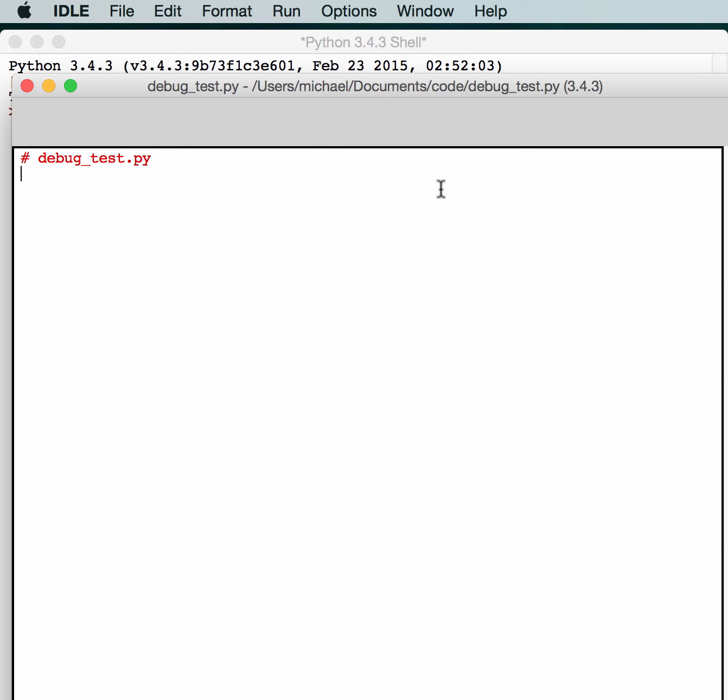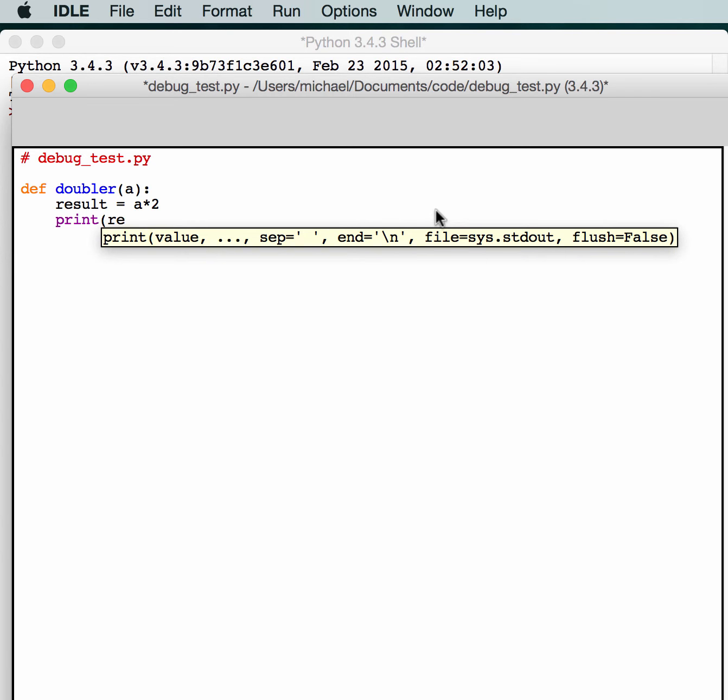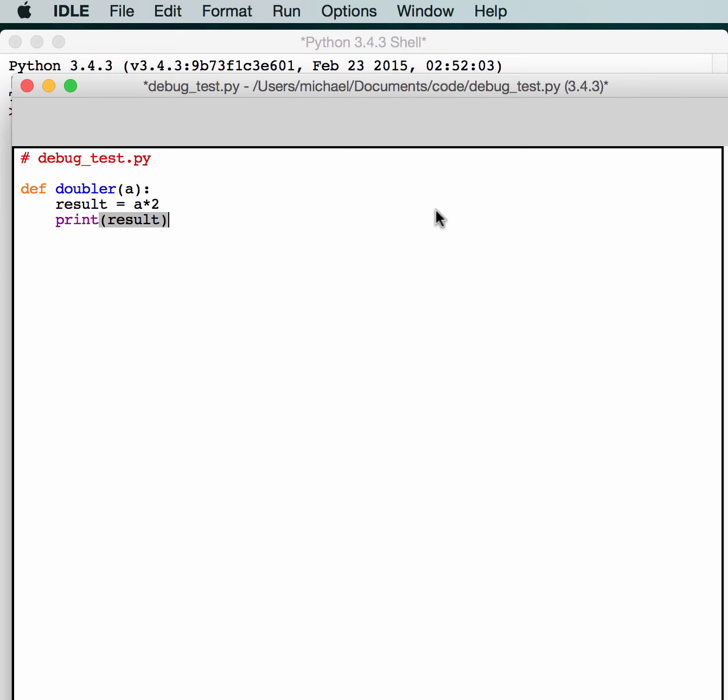Okay, so that's what it's called. And we'll create some functions. Result will equal a times 2. And then we're going to print our result. And then we're going to return the result.